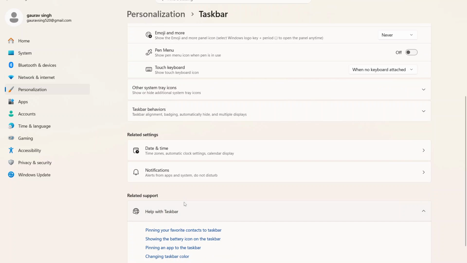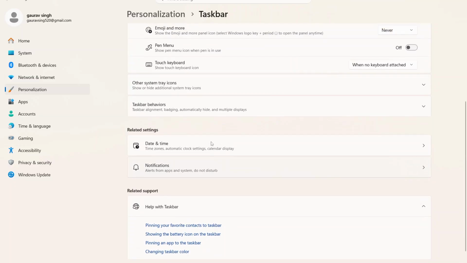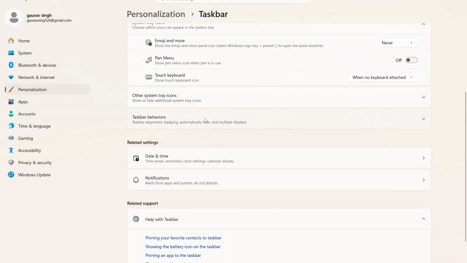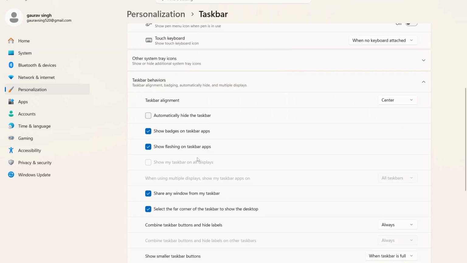This is where the magic happens for customizing your taskbar across multiple displays. Click on Taskbar Behaviors and you will see a list of different settings you can adjust. Here you'll be looking for the option that says Show my taskbar on all displays. To enable this feature, simply click the checkbox next to it. Activating this option will immediately allow your taskbar to appear on every monitor that's currently connected to your computer.